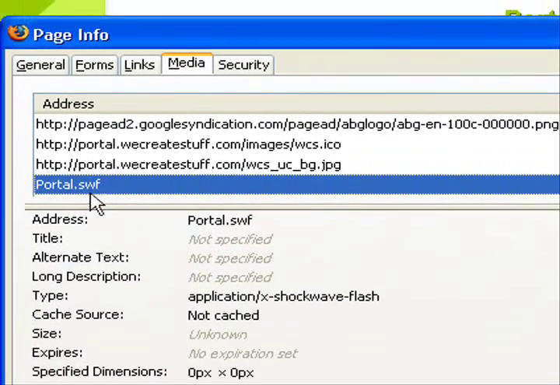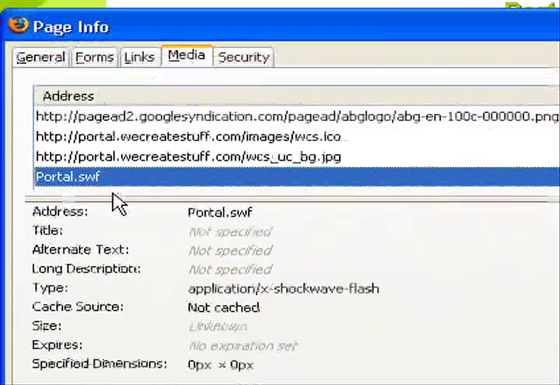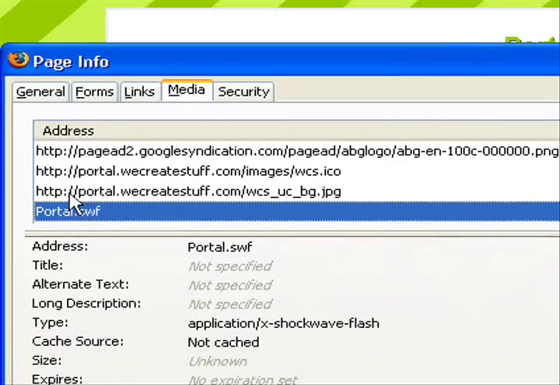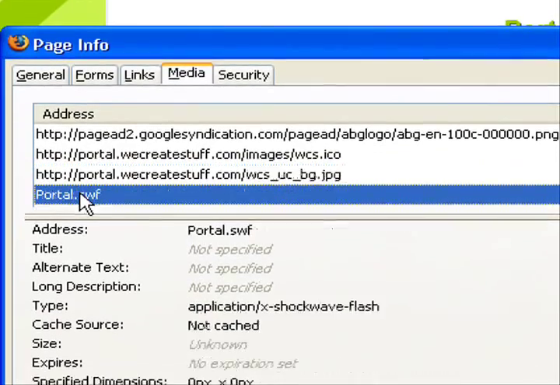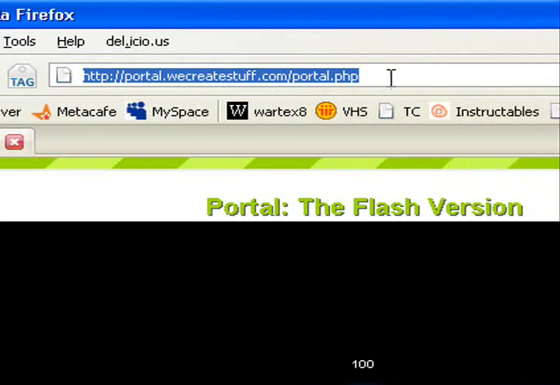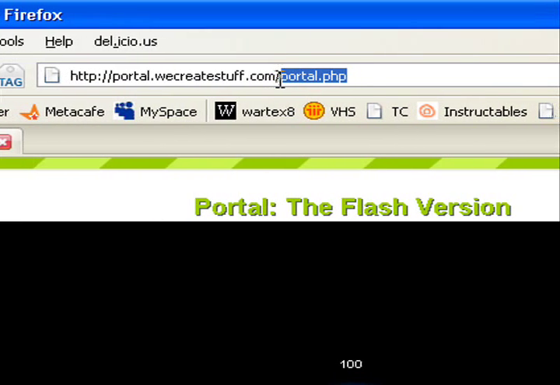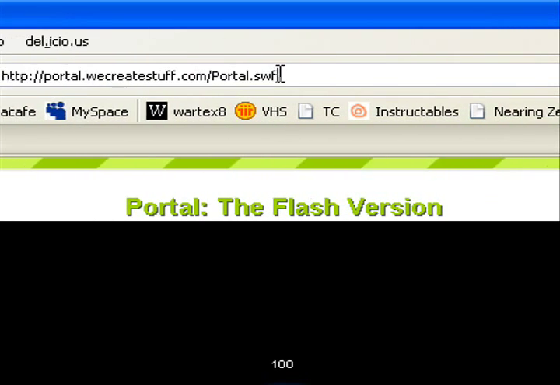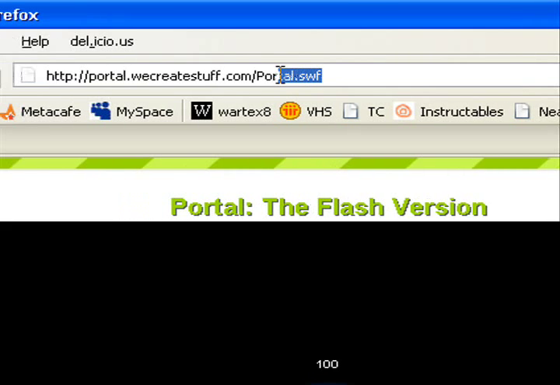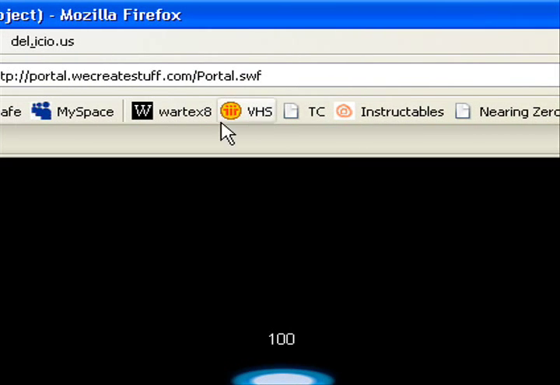Copy that address. There's three things it could be. It could be slash something, slash portal.swf, or it could be an entire link. Basically, if it's a link, you delete what's in your link right here, and you paste over it with what was in the thing. If it's just a small part that doesn't have the HTTP, you just paste it after the current slash, so like this, and just enter.